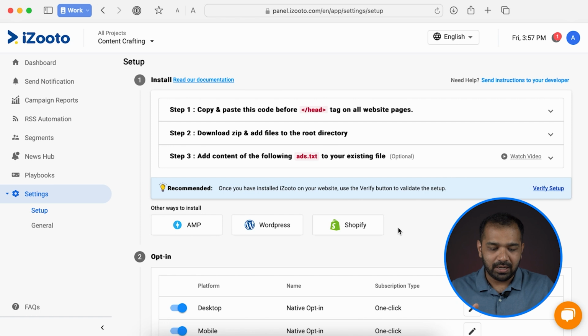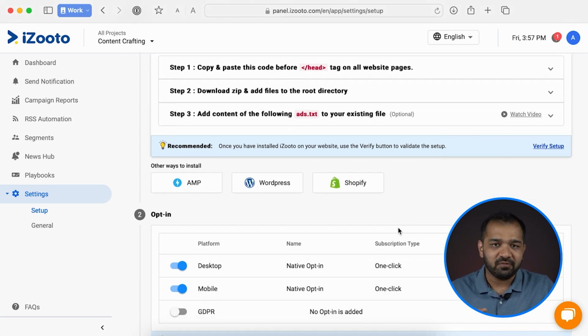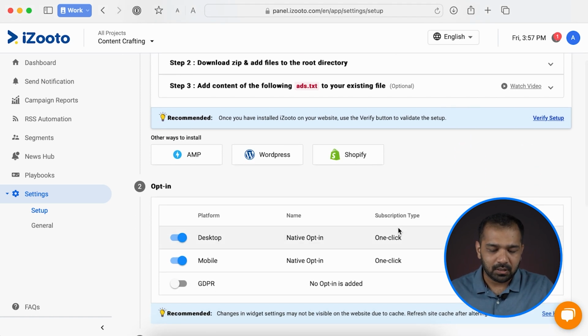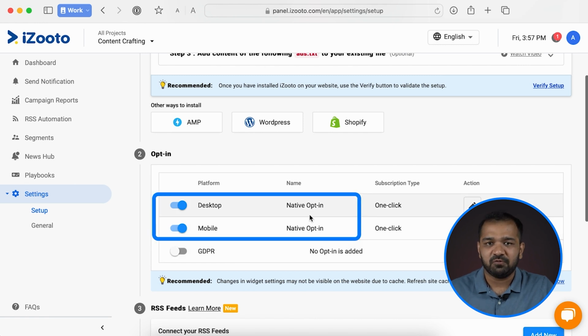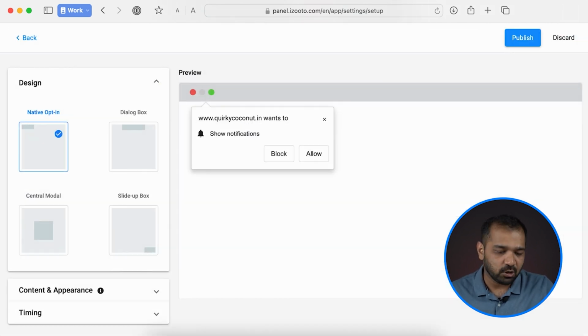Now, before we go ahead and show you what the opt-in for subscribers would look like, let's look at what the different kinds of opt-ins are. So there are two opt-in options available, one for desktop and the second for mobile. Let's look at opt-in options for the desktop. Now, the native opt-in looks something like this. There are multiple others that you can choose from.